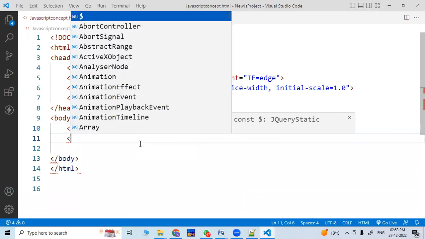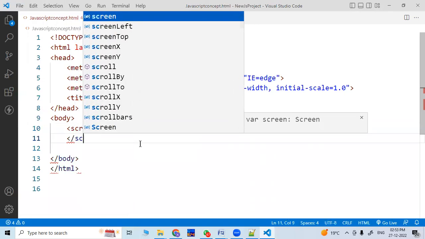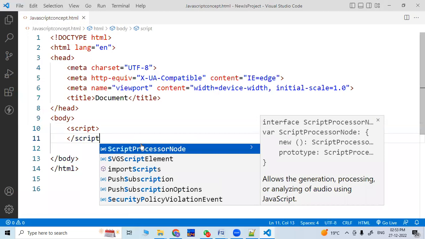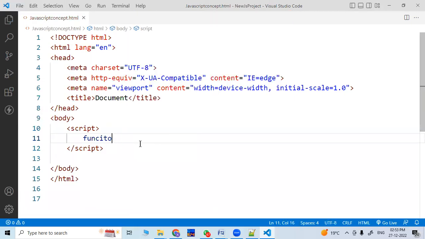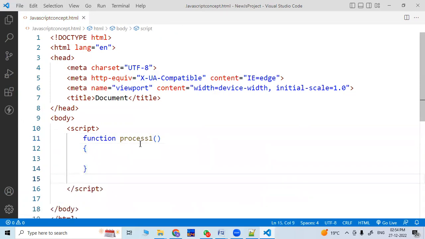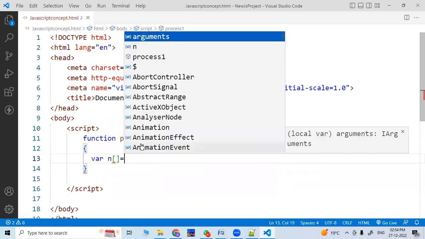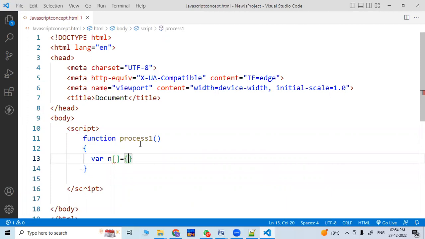Script. As we know, a script tag is used for JavaScript coding. Now in this, I am creating a function process one. In process one, I'm creating a predefined array: one, two, three, four, five, six, seven, eight, nine, and 10.